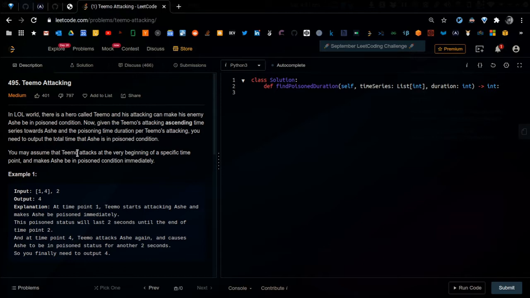You may assume that Teemo attacks at the very beginning of a specific time point and makes F be in poison condition immediately. Okay, so a somewhat story based problem statement, and it has a couple complex words thrown in like time series, but basically it's an array of data in ascending order. So it's an array problem at the core. So let's look at an example.